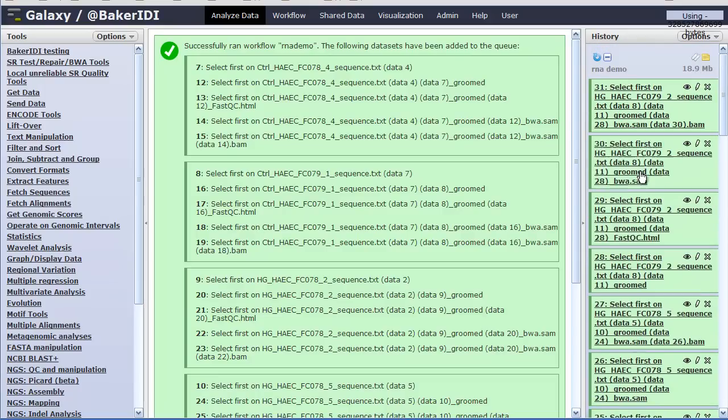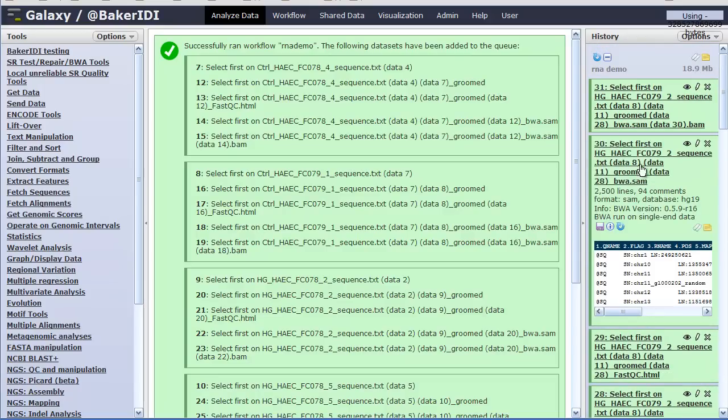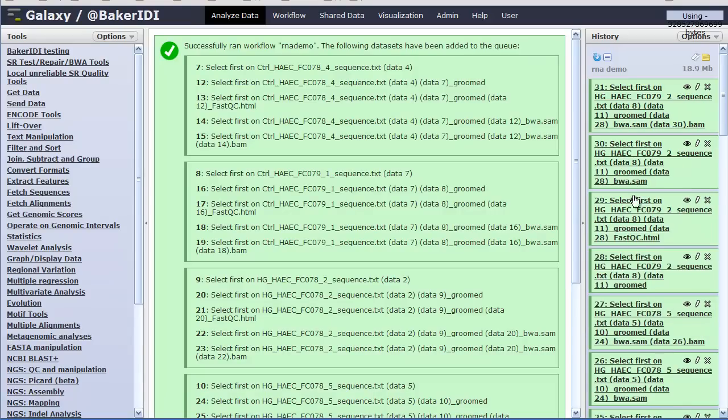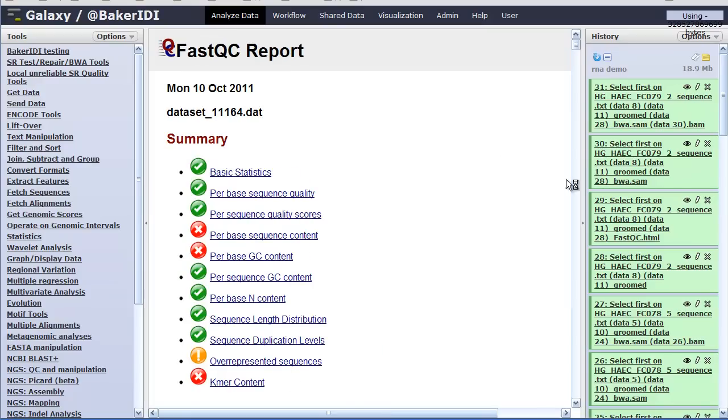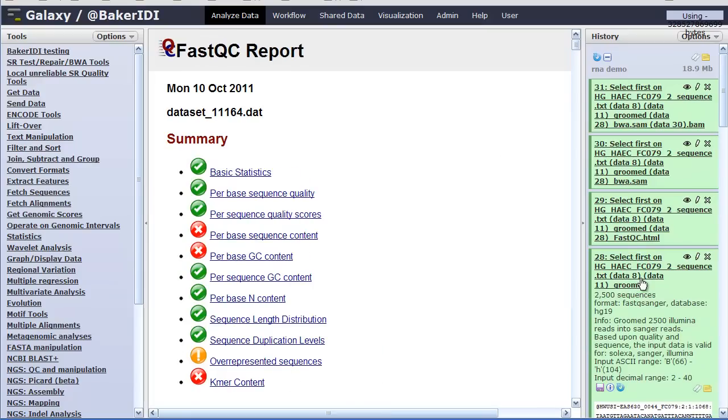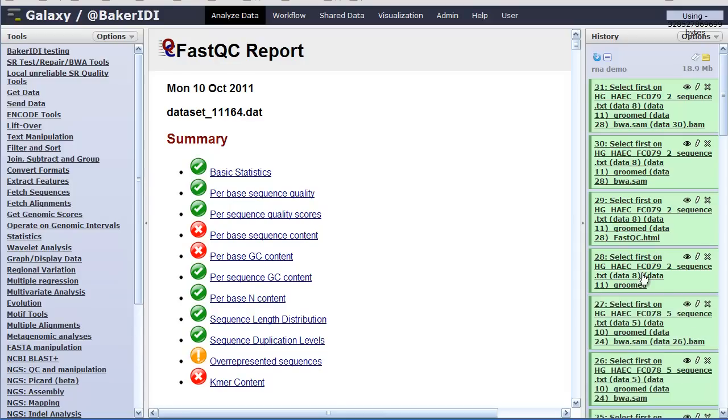We've got a BAM file, a SAM file for this input, which is one of the HG samples. We've got the FastQC report, which you've seen before, made up just from a sample of the groomed and the original data that I'd imported from the library. So we've now 6 of these final mapped files that we need.